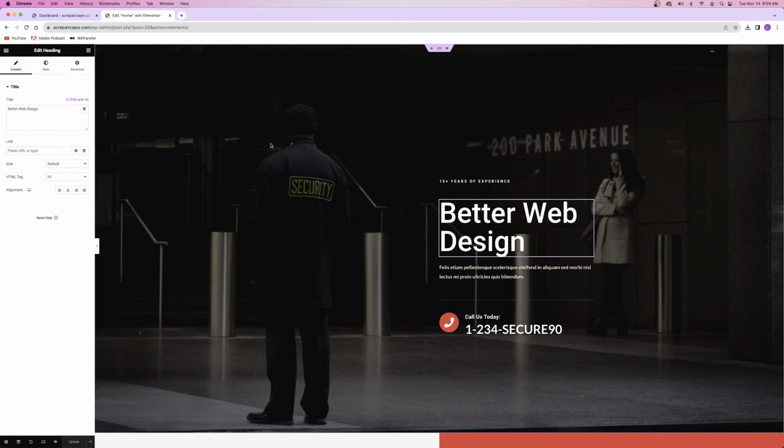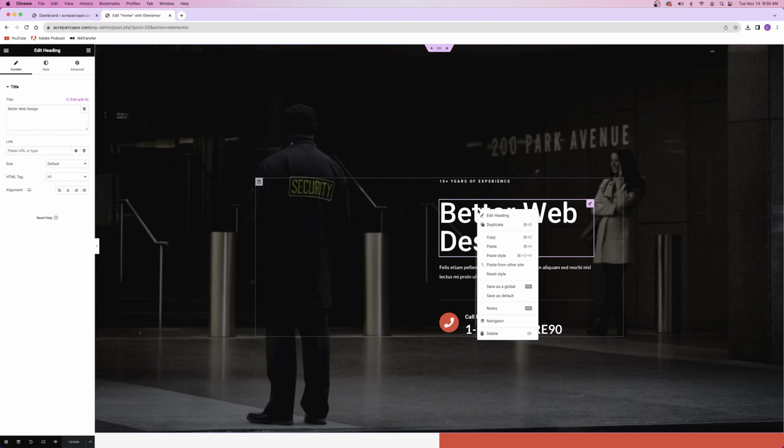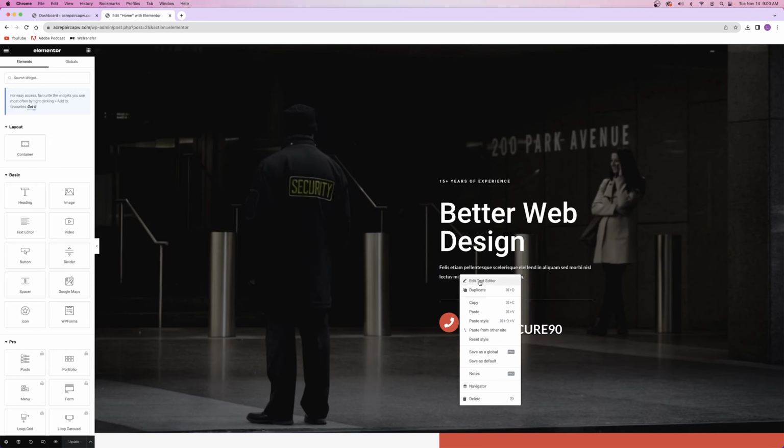So the first thing that we're going to do is change this background image, because obviously we're not a security company. I'm going to pretend like I'm building a website for a web designer like myself. So I guess let's pretend I'm building a website for myself. But anytime you want to make changes to the background, just right click and say edit heading, just like this, or right click here and say edit text editor.